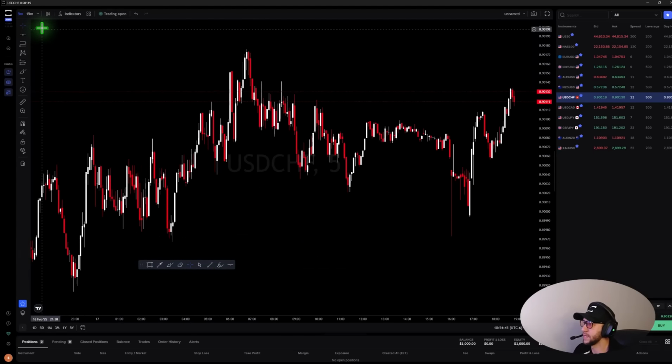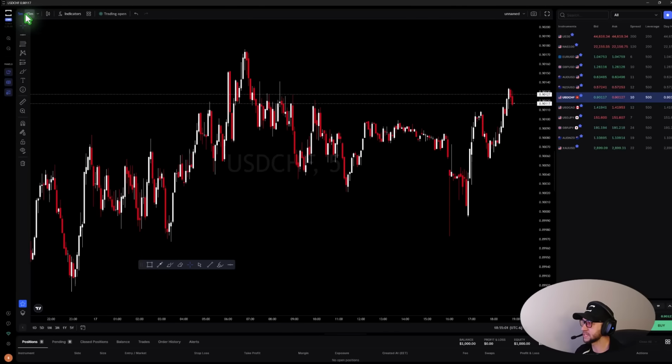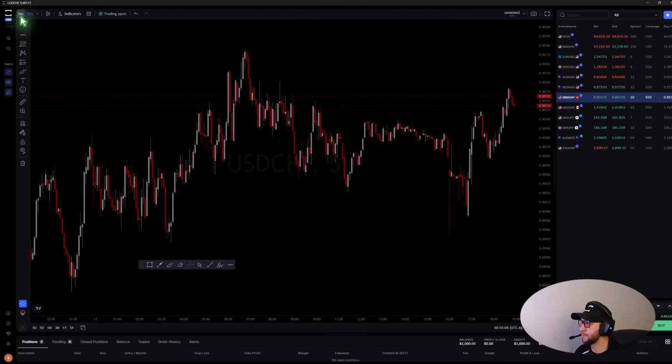Now, moving forward is depending on what time frame you want, right? If you go up here and click on the left-hand side, you have a 1 second, 15, 30, 1 minute, 2 minute, 3 minute, 5 minute, 10, 15, 30. I obviously trade off of 5 minute and 15 minute. So both of these are easy for me to toggle back and forth up here.